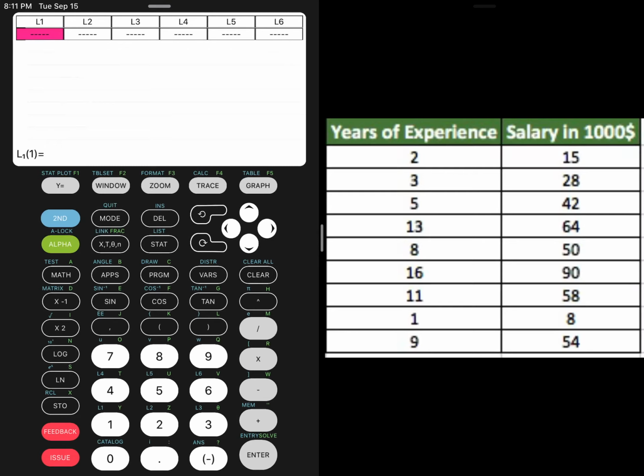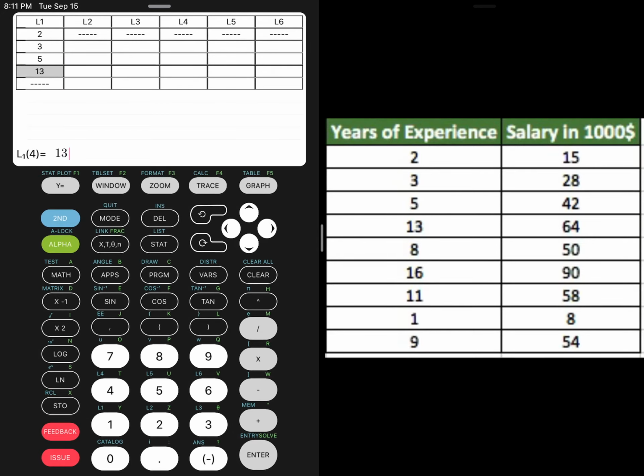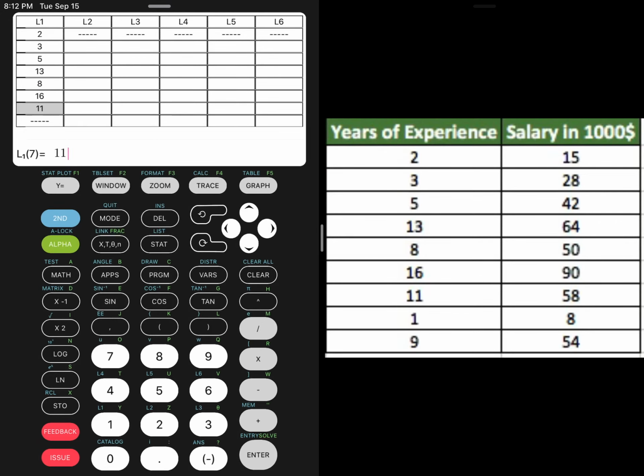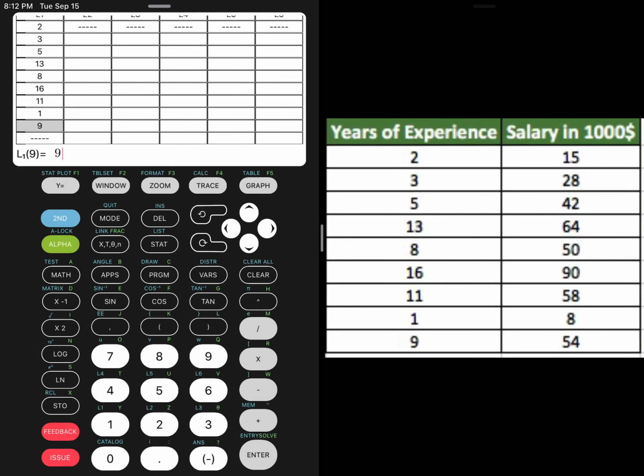option. So our L1, I'm going to make the years of experience. So 2, enter, 3, enter, 5, enter. You're going to type each of those in. And hit enter on the last one for sure. Arrow to the right, and then I will put the salary in thousands. Enter on the last one.